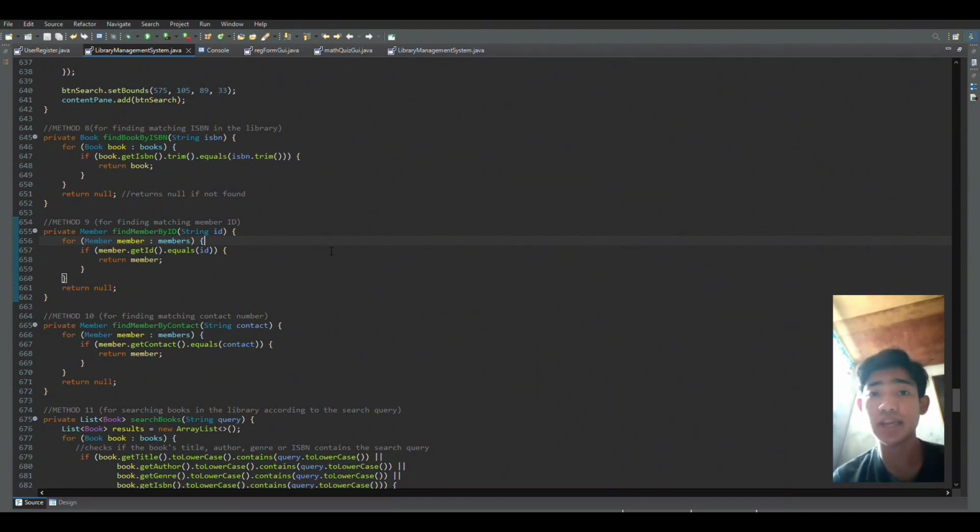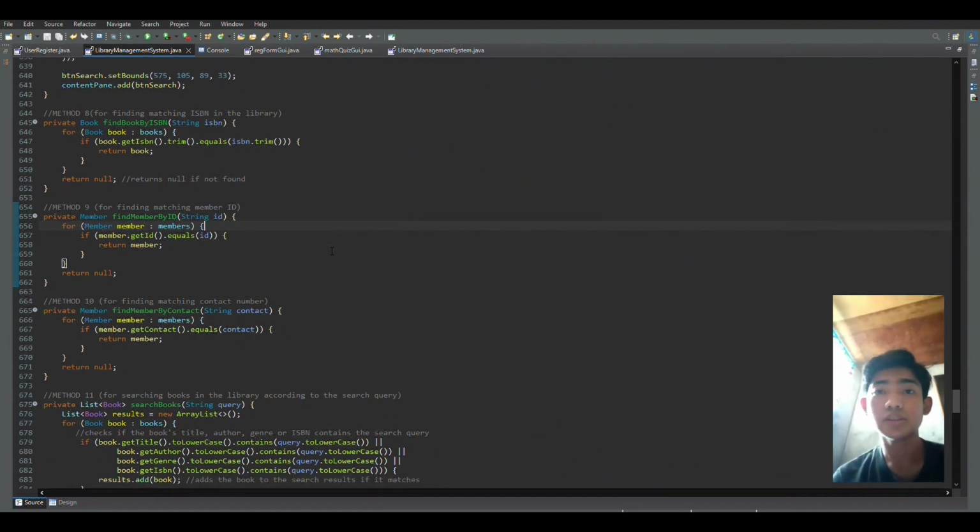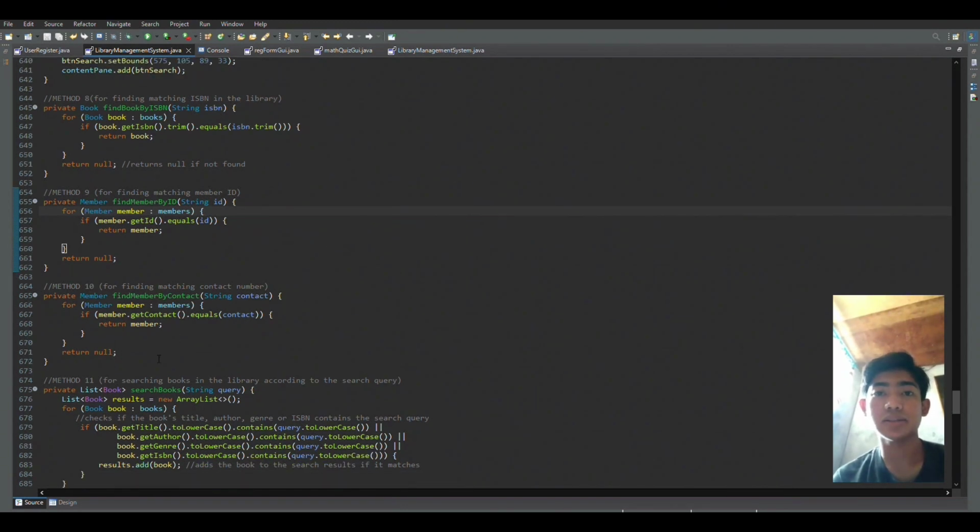And for method 10, the code is a method called findMemberByContact that searches for a member by their contact information in a list of members. It goes through each member in the list and checks if the contact information matches the input. If it finds a member with a matching contact, it returns that member. If no member is found with the given contact, it returns null, indicating that no member was found.